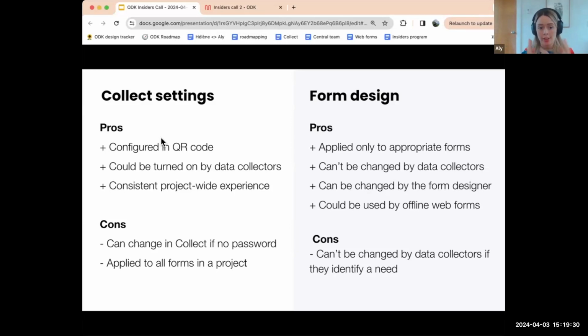But we want to discuss in our breakout groups some of these configuration options. So it could be in Collect settings, or it could be in the form design. Some of the pros of doing it in the Collect settings could be configured in QR code, could be turned on by data collectors, to create more of a consistent experience. Some of the cons: it can change if they're in Collect, if there isn't a password applied to all forms in a project. You might not want that.